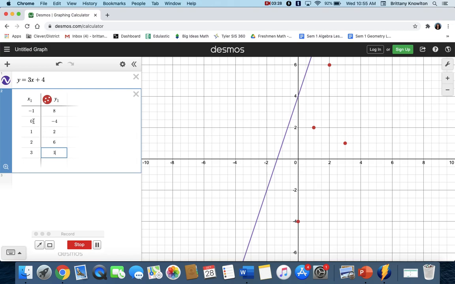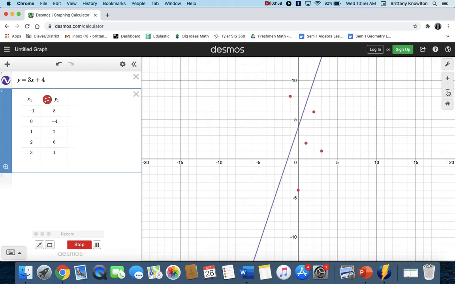Like my 0, negative 4, that's over here. My 3, 1, that's over here. However, we have to be careful. If you notice on my graph over here, I only have 1, 2, 3, 4 points. But on my table, I have 1, 2, 3, 4, 5 points. So that means I need to zoom out so I can actually see all of my points. To do that, you're going to click on this minus button. So I can go ahead and click zoom out, and there we go. I have all of mine.